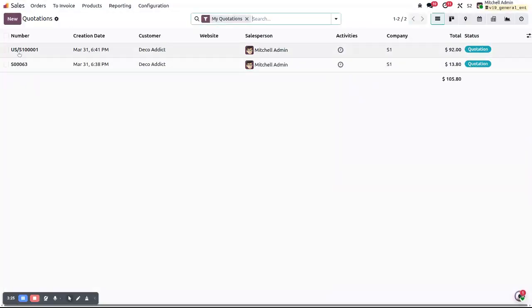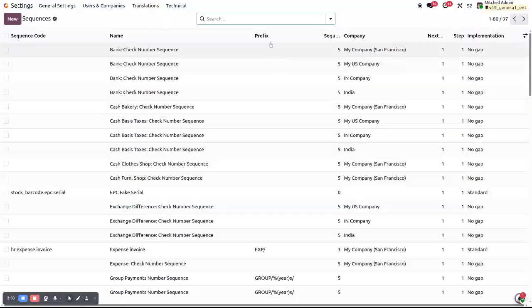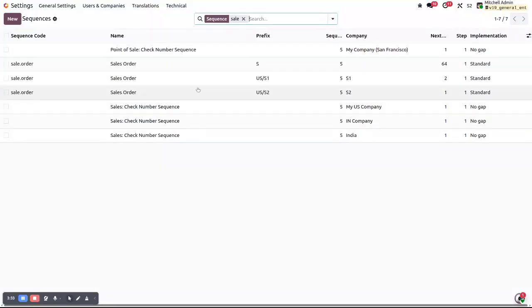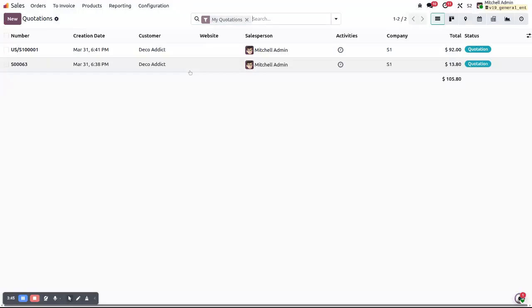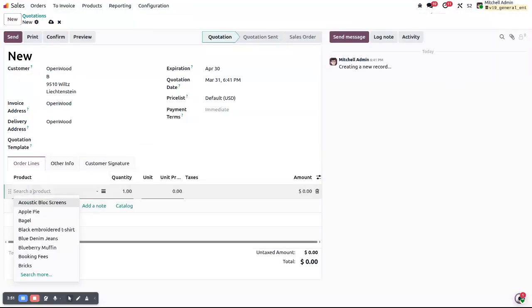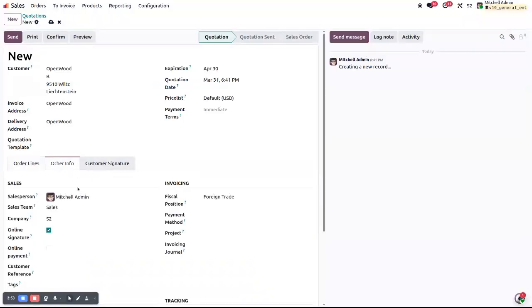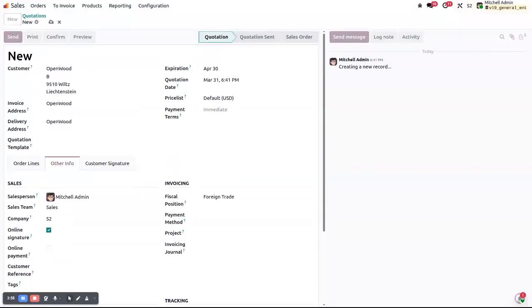here we just forgot one thing. If I add it here like this, then it will work correctly. So if I go to Sales here and select a customer, select products, and in Other Info I select the branch company as S2, and if I save, you can see US S2 one, right?